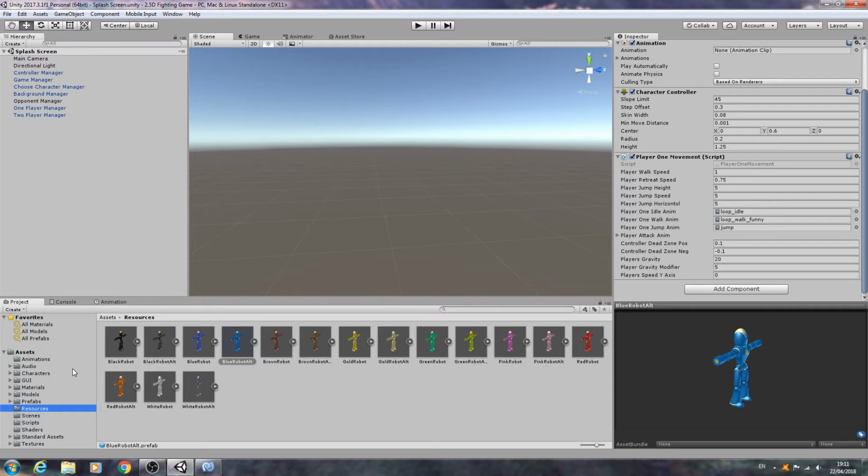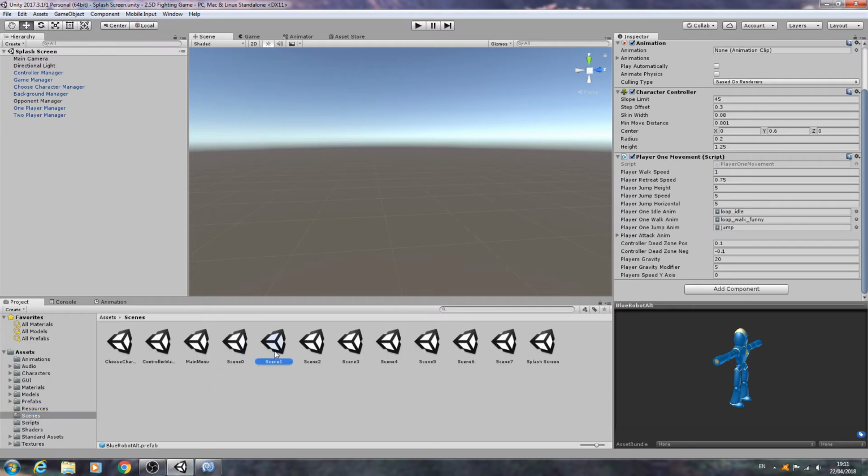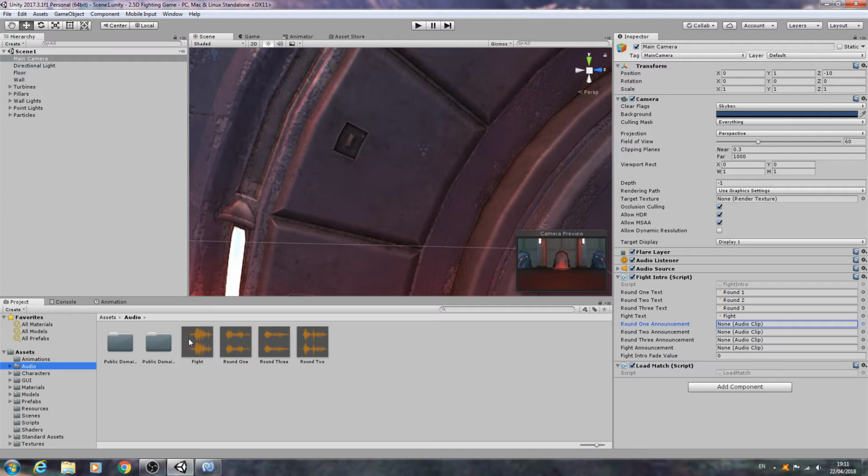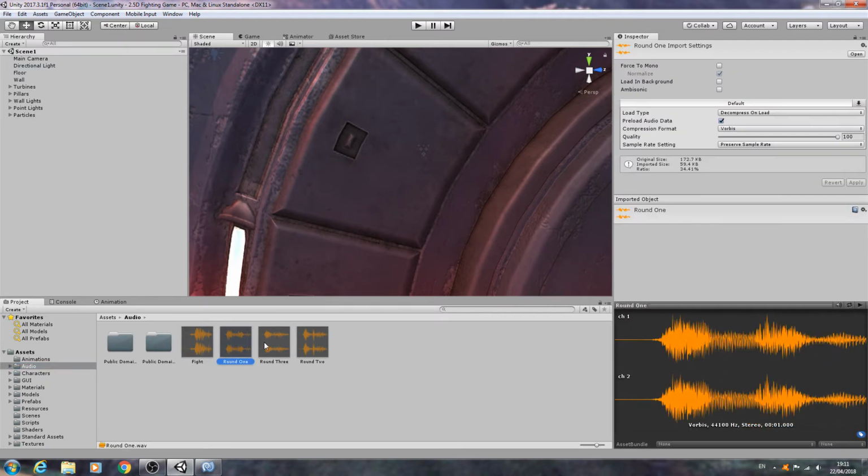So, with that said, let's come to our scenes. And in the scenes, we have the fight intro script. We also need some audio sounds. Now, I've created these myself using text to MP3 converters. And then I've experimented in Audacity to get a robot-like voice. And the reason for this is because I'm using robots in my script.